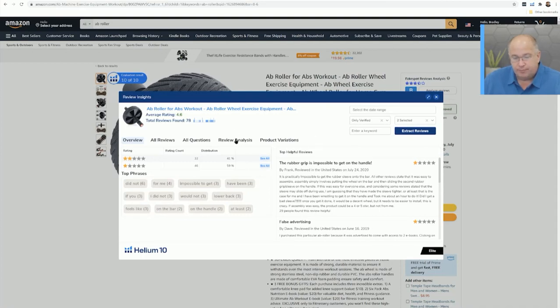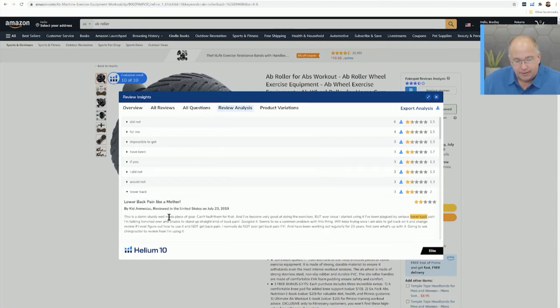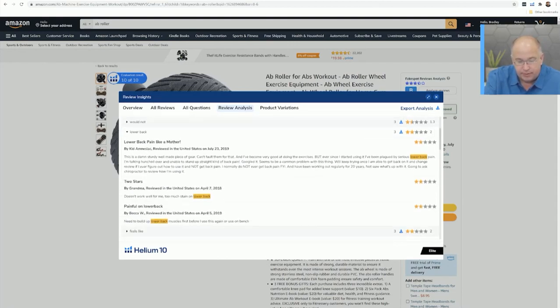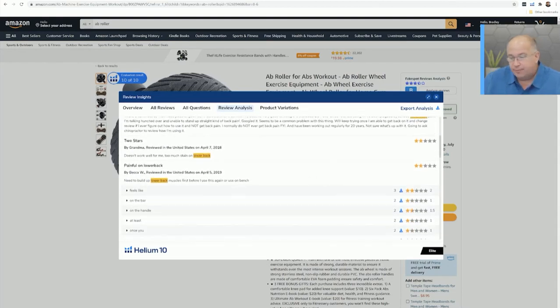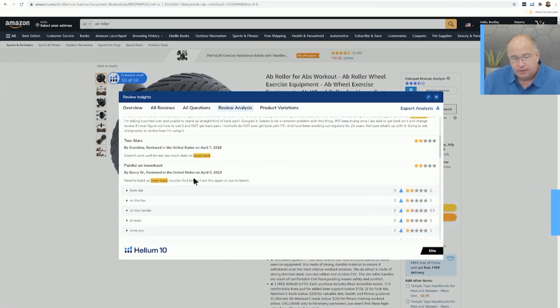So you could actually come through to the review analysis, and take a look at these and see something about lower back. Someone's saying that they had lower back pain like a mother. This is a very sturdy made piece of gear, but they're saying it actually started hurting their back. This one's saying doesn't work well for me. It's too much strain on my lower back. So maybe you could find a way to actually make yours where it's less strain on the lower back, or you could emphasize that, hey, this is perfect if you've got back issues or something. Those are things that you could engineer or you could try to do in your product.